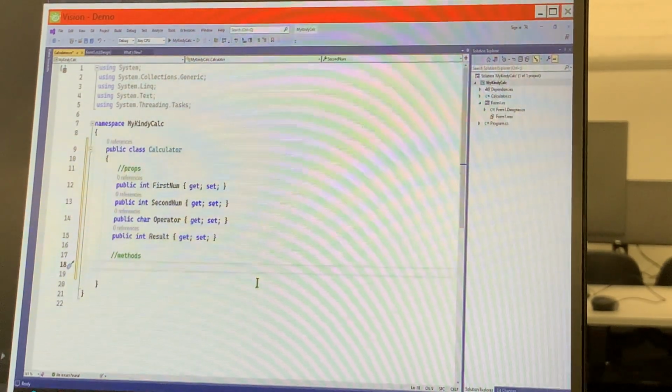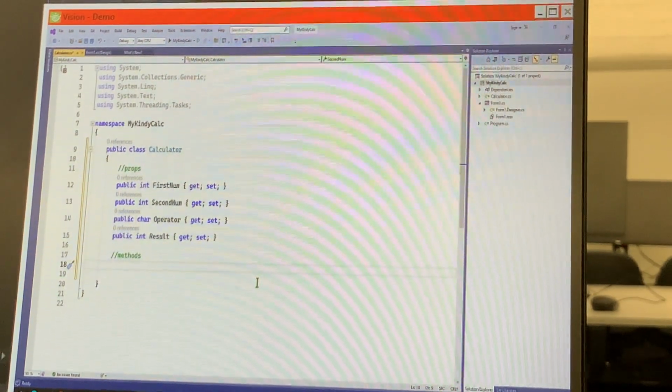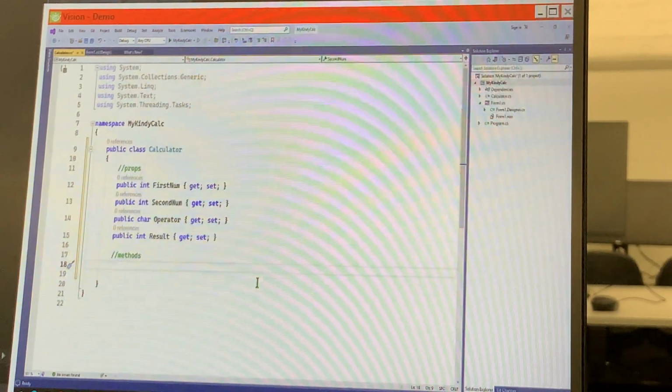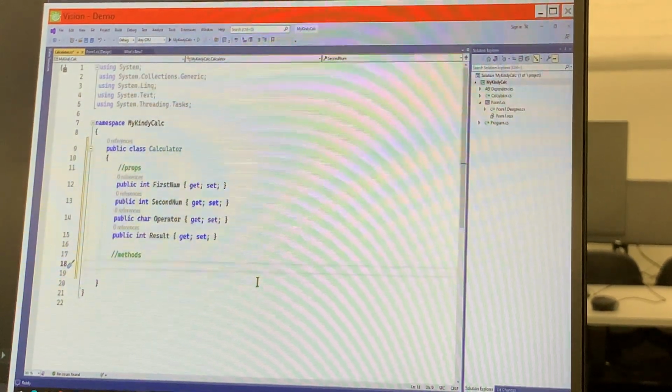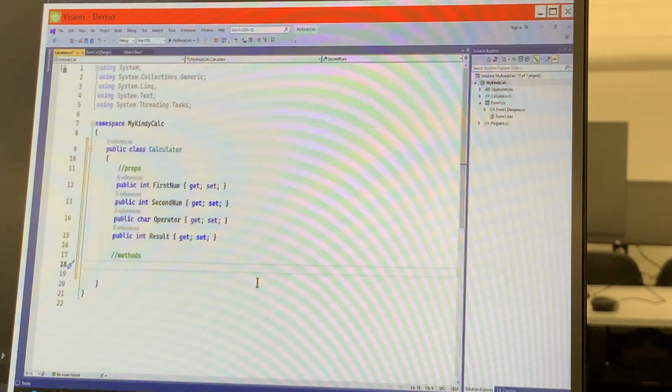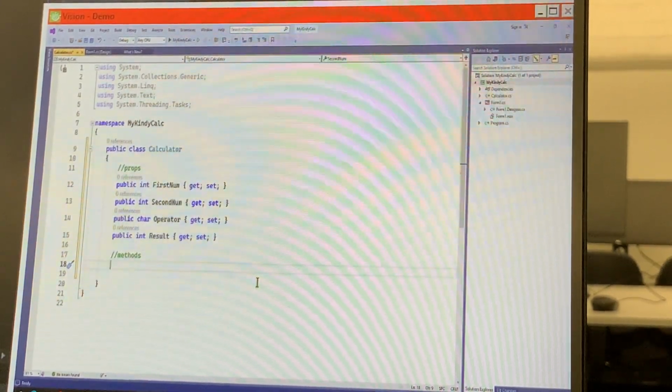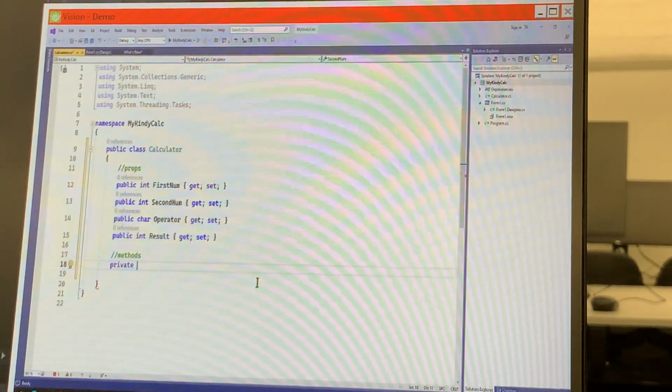Right, so we talk about the 3 different methods again, and one of them is a public method and the other 2 are private methods. Let's start with the private methods. How do I define a private method? Private? Okay. And what is the purpose of the add method?